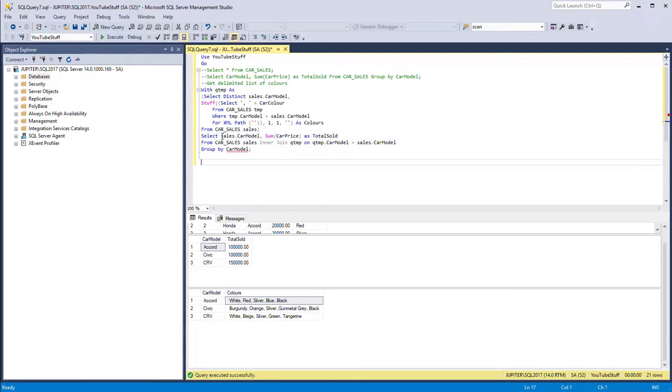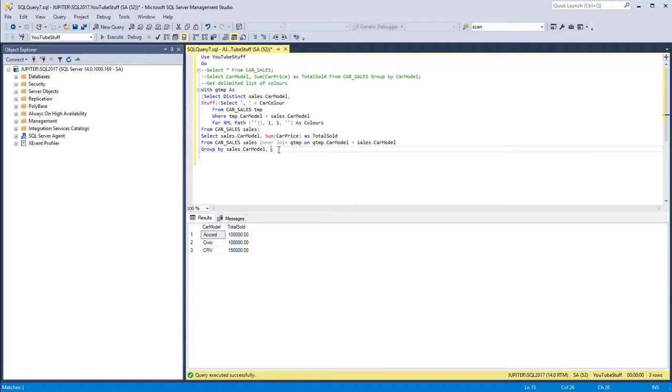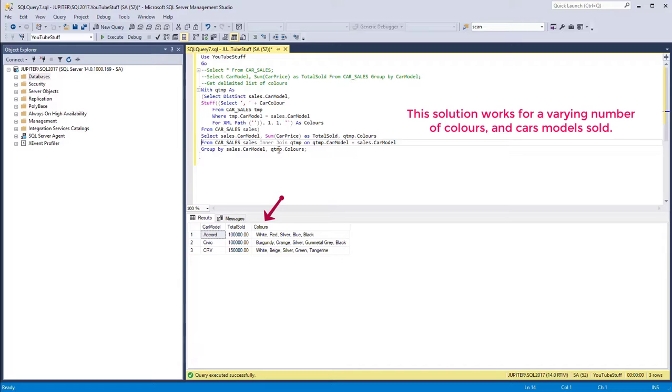And then from there I can go back and add the alias to my car model field, since that field is in both tables. And I can group by the car colors as well in my query, so that I can go back and add the field, the car colors, to the colors field in our query. And if I hit F5 on that, we get exactly what we wanted, which was the car model, the total sold, and all of the colors in one field together.